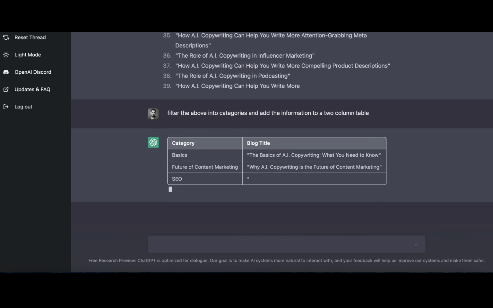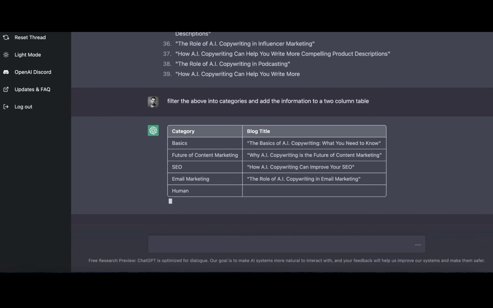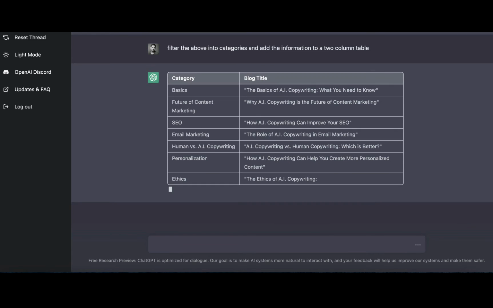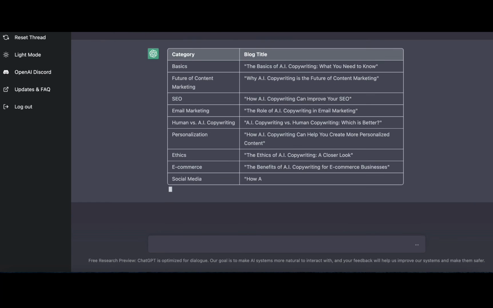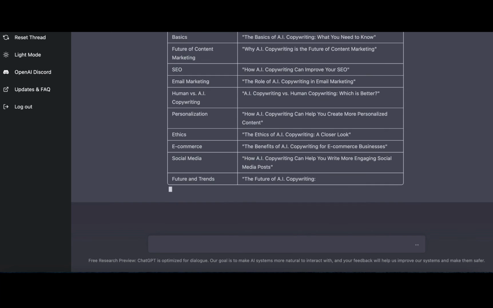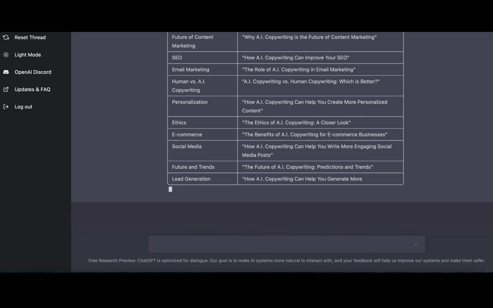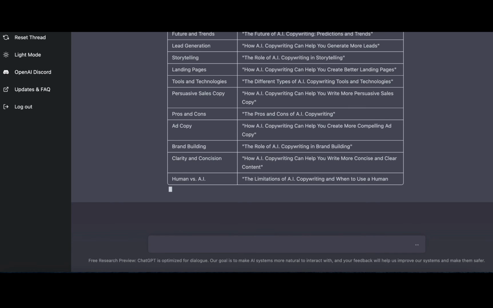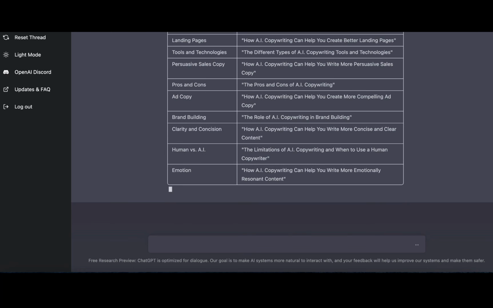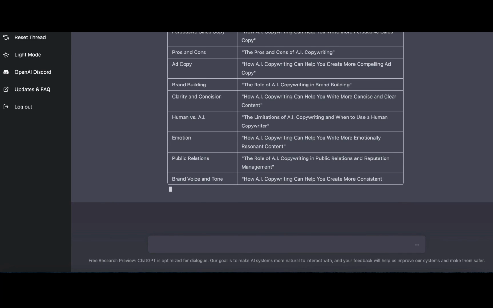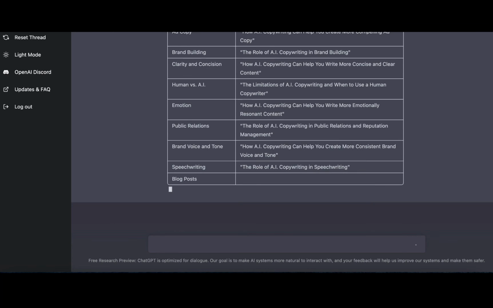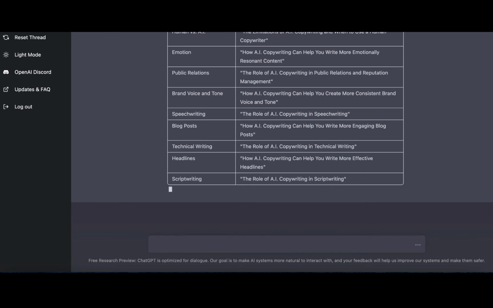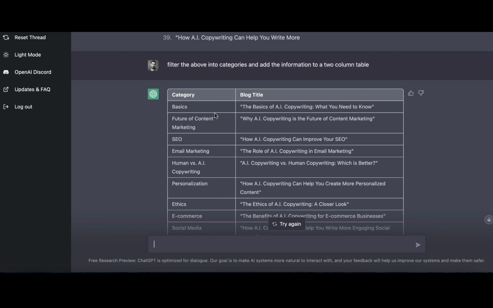Isn't it crazy? I mean, you need some fancy clustering tools to do just that. And ChatGPT is just categorizing and clustering everything into basics, SEO, email marketing, personalization, ethics, social media, and yeah, lead generation, beautiful. Storytelling. And in my previous generations, when I was playing around with ChatGPT, I was able to achieve that several titles fall under the same category. So it's more like clustering that we are used to, like clustering with Surfer SEO, for example. And here I can see it basically one category means one blog title.